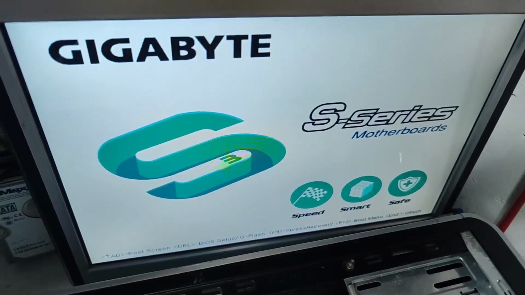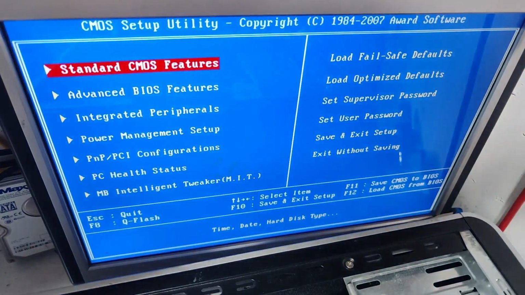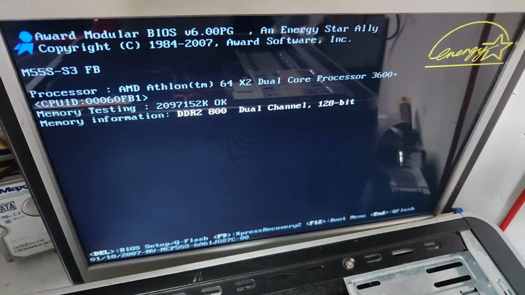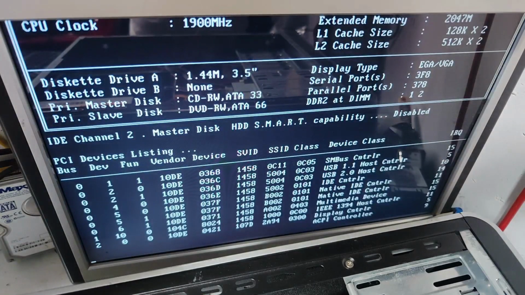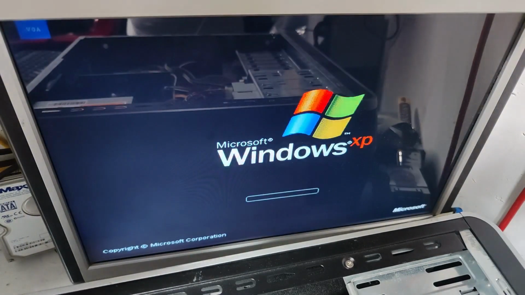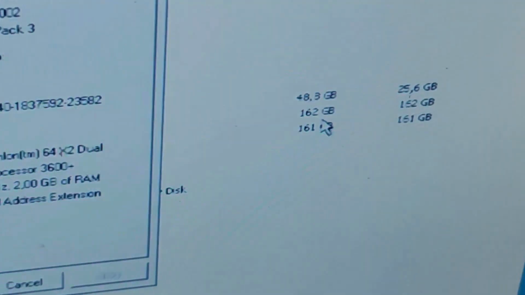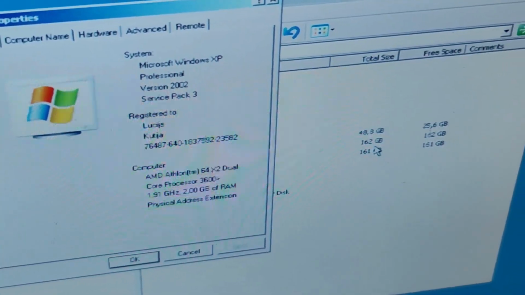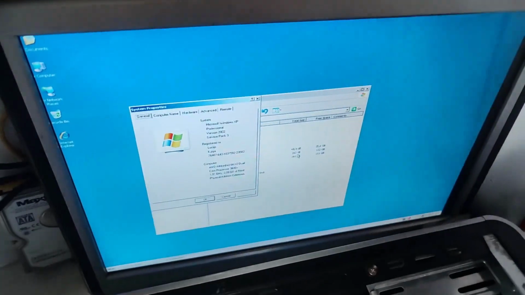Let us check which CPU is there. Athlon 64 X2, okay, 3600 plus. We have 2 GBs of DDR2 800 memory. So there's 2 sticks each of 1 GB. Let's see if it will boot to Windows. And it will. Windows XP. So we can see here also that it's Athlon 64 with 2 GBs of RAM, and it's a Windows XP PC.